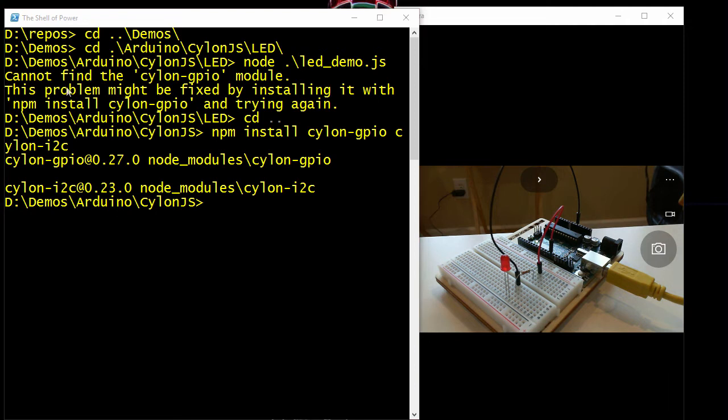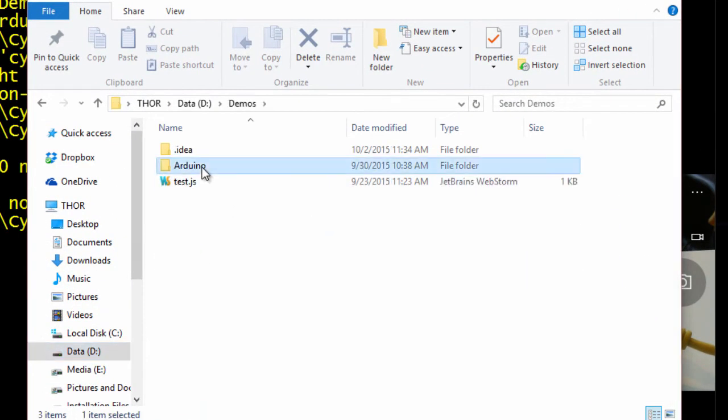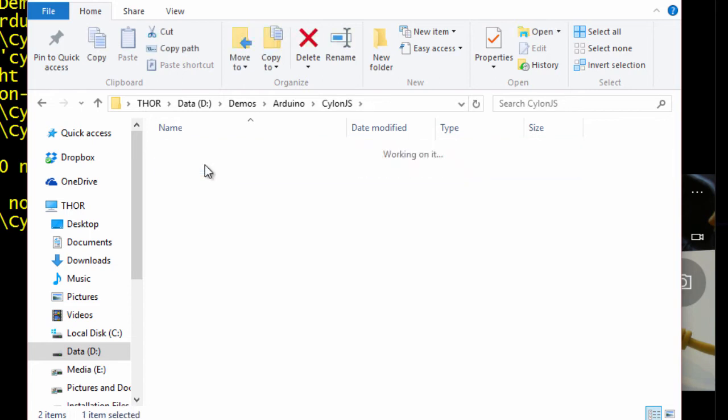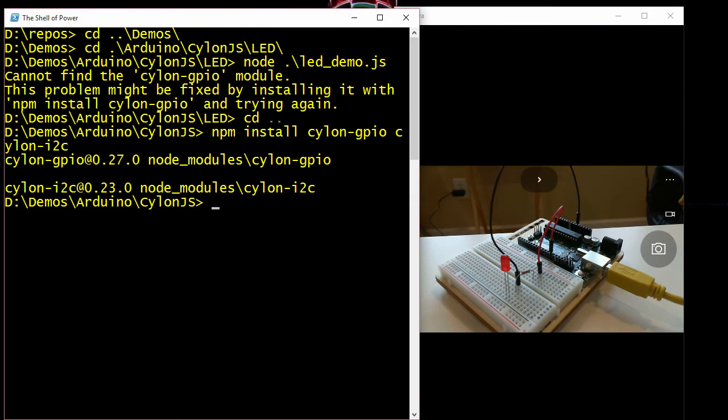Okay, now that those modules are installed, we can go out to the Windows Explorer and see those in our demo folder. And there they are, GPIO and I2C. So we should be good to go now. So we'll go back over to the shell here and try that script again out of our demo directory.